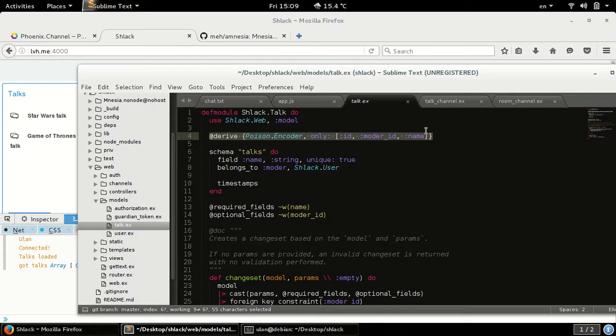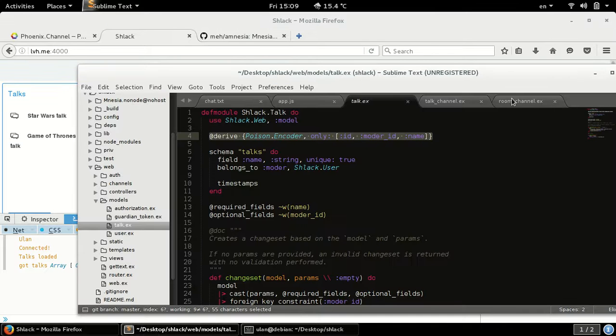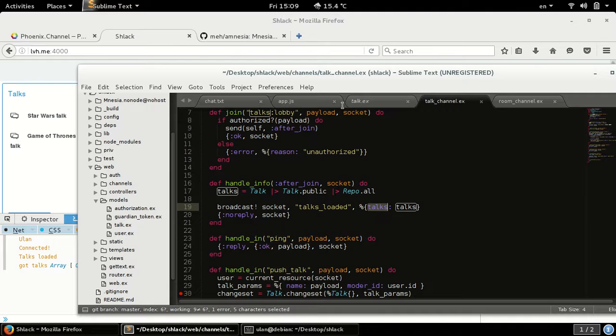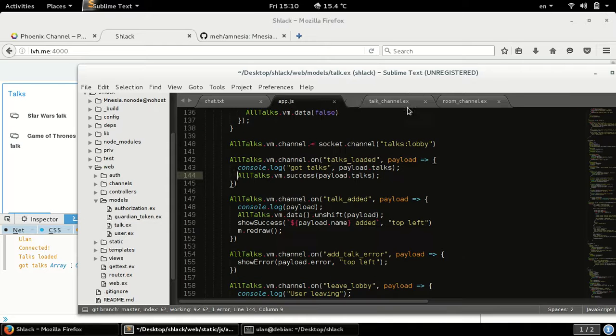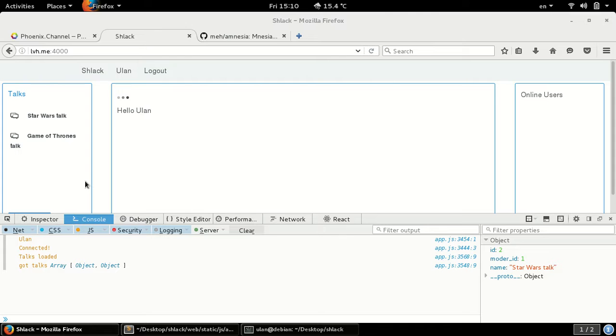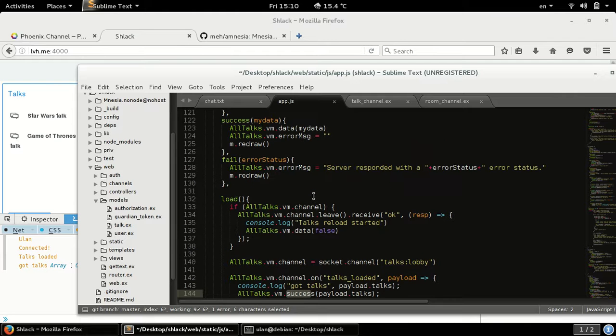Then go back to our talk model. How can we convert Elixir maps? We have this map, all our maps, and we convert them into JavaScript objects. That's why we need this line, derive Poison encoder only id, mother id, and name. Simply said, it will encode our Elixir maps into JavaScript objects. Once we get talks, we call this function success and pass in our talks, an array of these objects. And here is our success method.